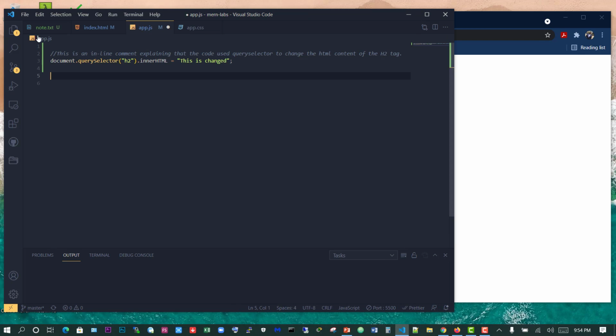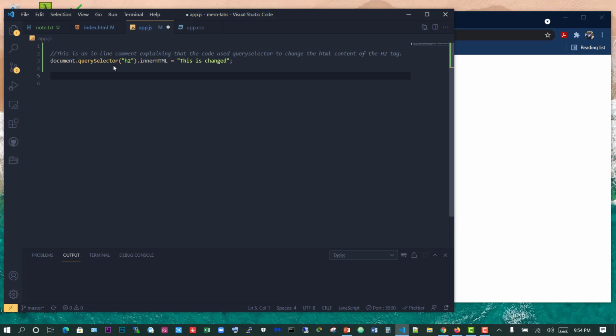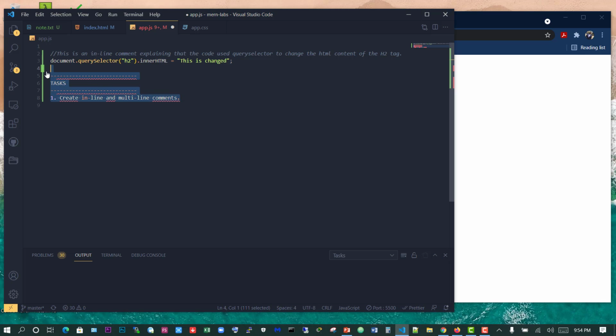and we have a task here, and the task says create inline and multi-line comments. I'm just going to copy that, come back to our JavaScript, paste that, and we can see it's giving us an error because this is not in JavaScript format. But I'm going to just highlight all that, and I'm going to use the shortcut on Windows, Control and /, and now we can see that each line is made into the comment form.